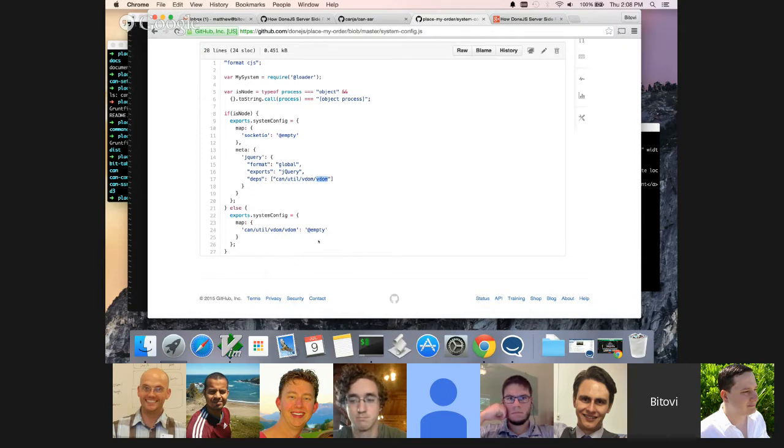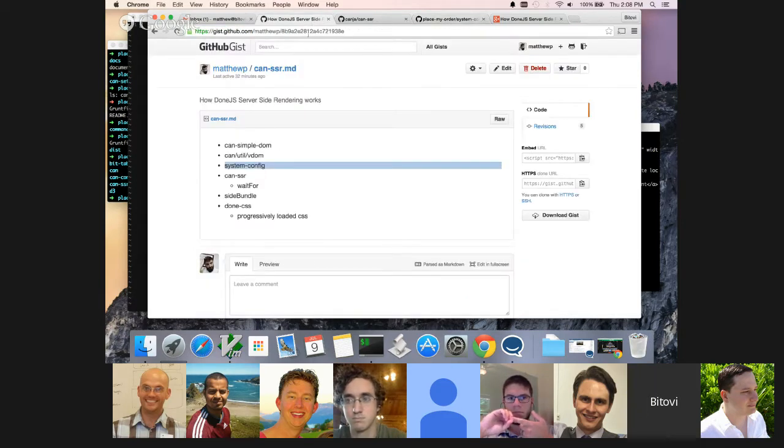And otherwise, it's going to map can-util VDOM to empty, which just means load nothing. But actually, you should never be importing can-util VDOM yourself. You're always going to be loading it implicitly as part of this special script. So that is system config. All right. So that's the base for making it so that you can run jQuery code inside of Node, because that's the first thing you need, is to be able to run our apps.